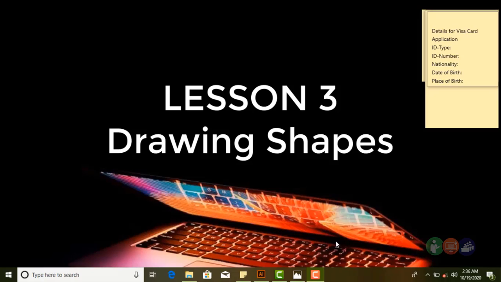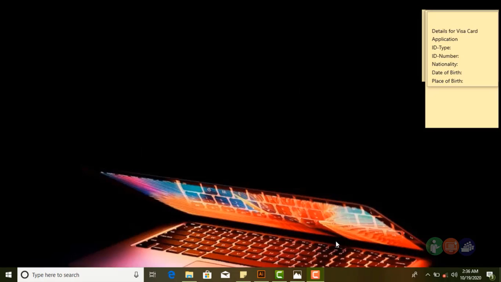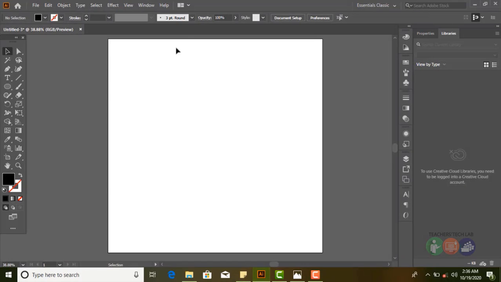Once again, in this lesson we are going to learn how to draw shapes and add colors to these shapes. So with my document opened, we are now coming to draw some of the shapes. So let's start with a rectangular shape.